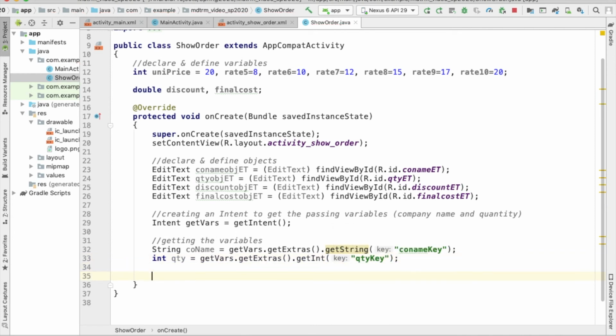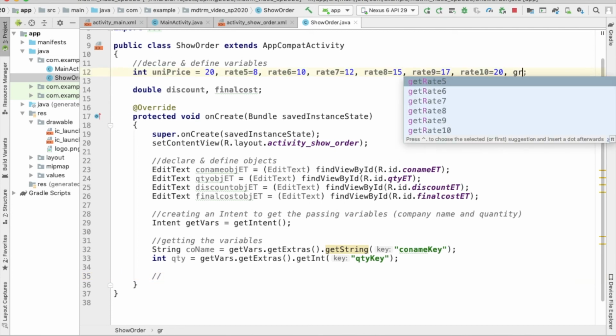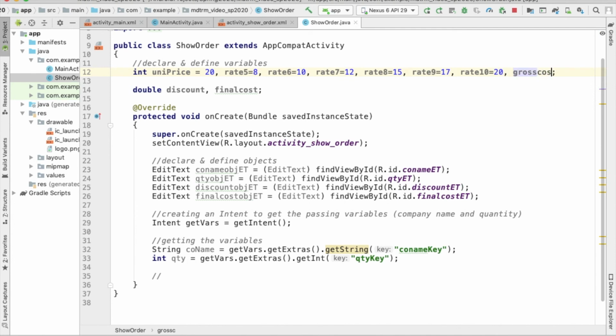Good. All right, now we can do it here. One thing I forgot here as an integer is the gross cost. So gross cost, how to do this? Gross cost is just, right, unit price times the quantity.